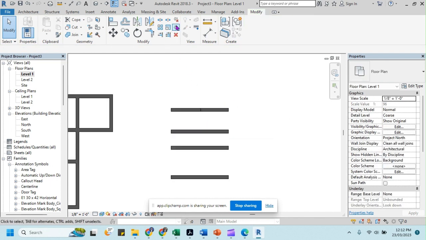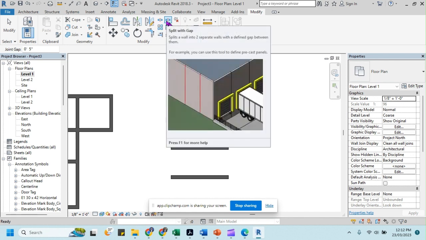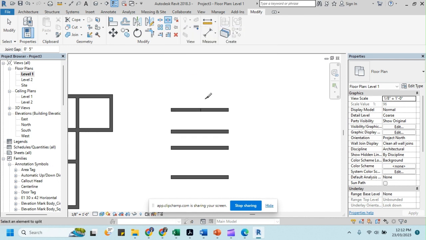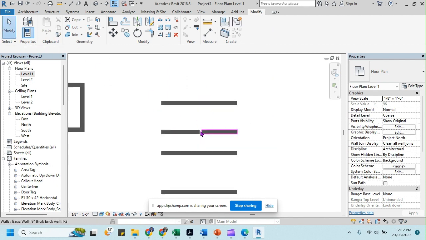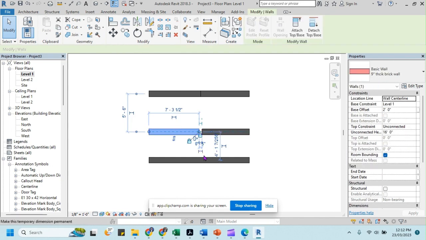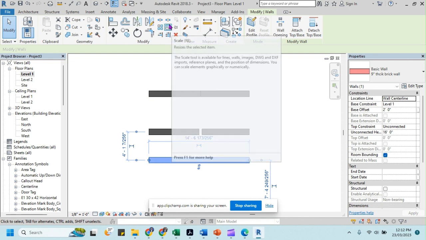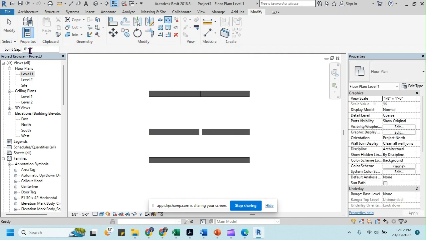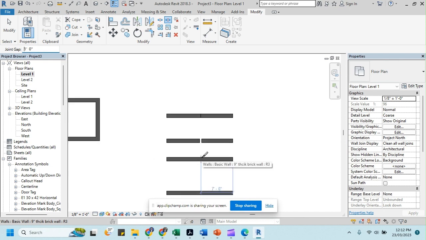Okay, there's another tool. It is called Split with Gap. We can split while keeping a gap. That means the second item I click, it will split and keep a gap. We can change that gap using this tool. When I go to the tool, we can change the gap. If you want a 1 feet gap, put 1 feet and enter 1 feet and pick the point. Then it will split and keep a 1 feet gap.